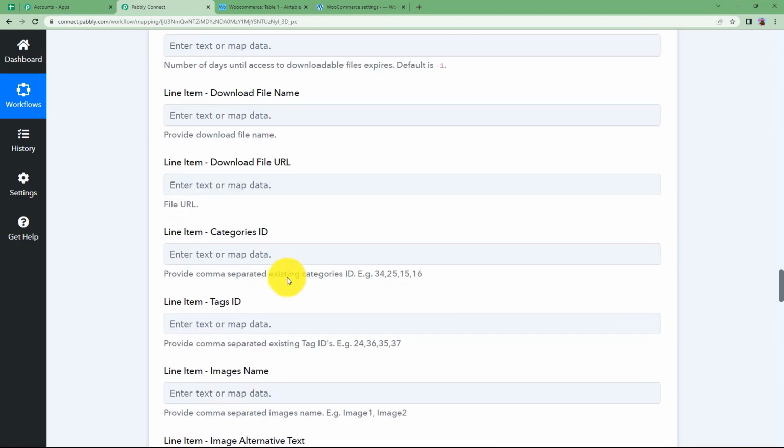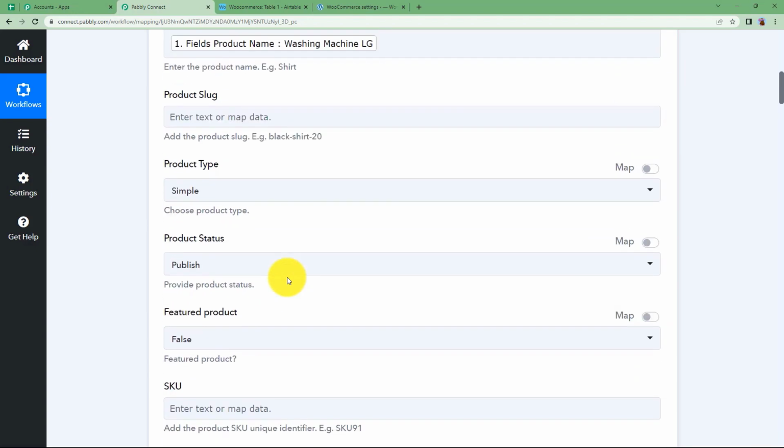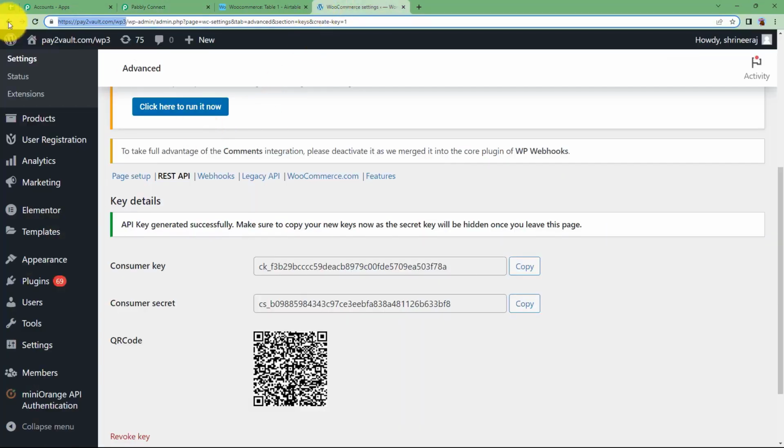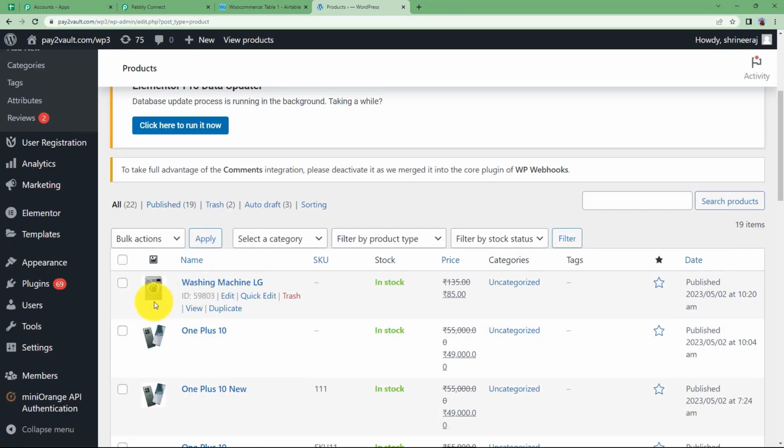Let us quickly close this window and go check in our WooCommerce store whether we have created a product or not. Here, this is our WooCommerce. Let us go to all the products. And here we have the washing machine with the picture. It is in stock. The price, it was earlier 135, now it's 85. So they have cancelled the real price and given the sale price to us.